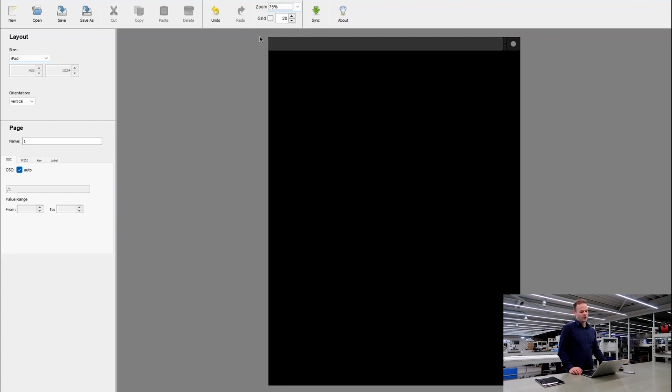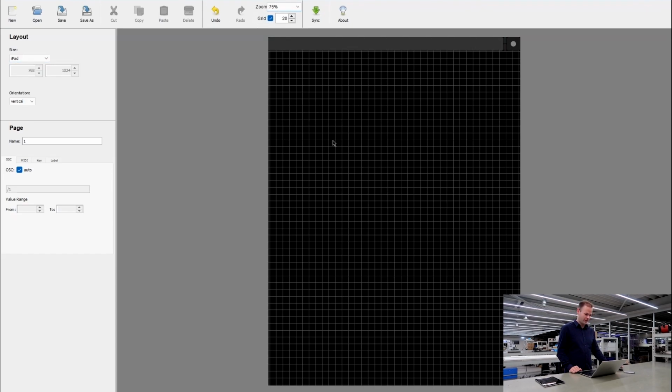And I also want to enable this option on the top, which is grid. It makes it very easy to drag and drop controls and also to snap them into place, instead of always having a slight difference in the height or width or the position of the controls. So I'm going to enable grid, and then you can see the grid has appeared.